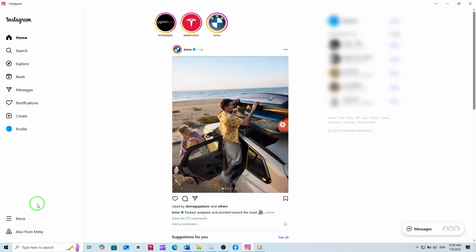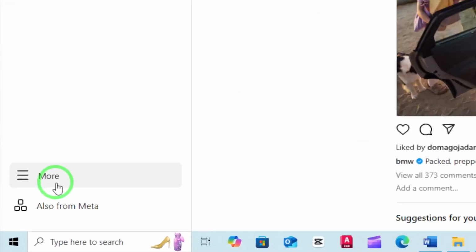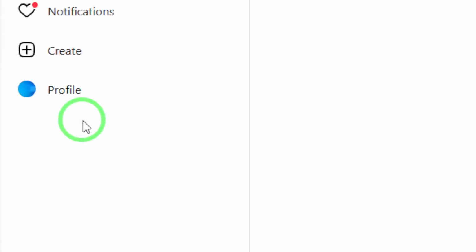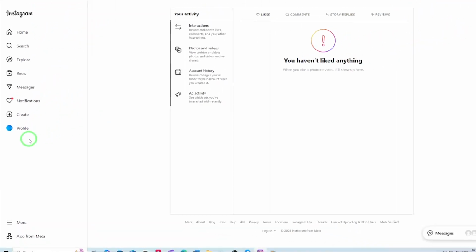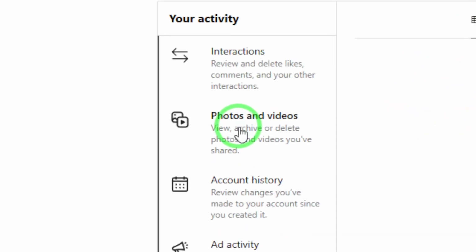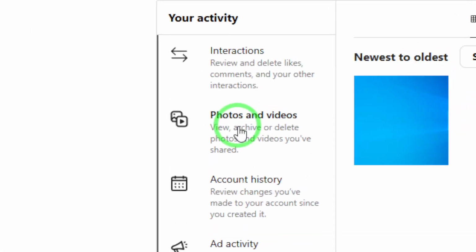From here, scroll down and find the option labeled Your Activity. Click on it to enter the activity section, where you can manage all your content and interactions. Inside your activity, you'll see a section called Photos and Videos. Click on this to view all your media, including your highlights.